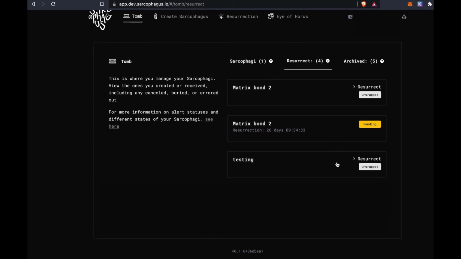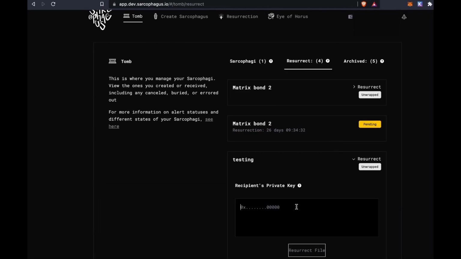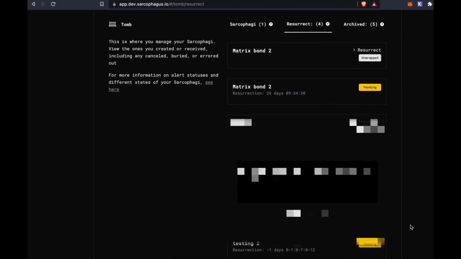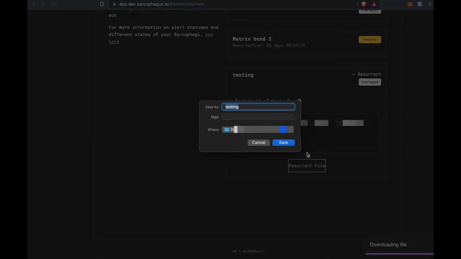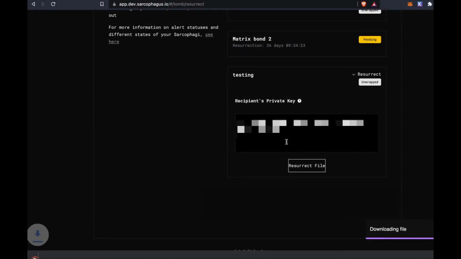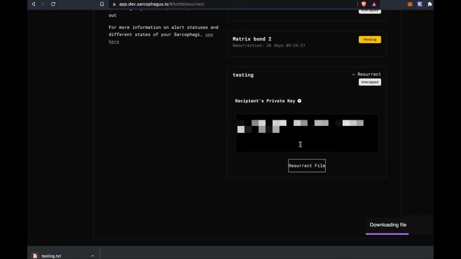You can now hover over the sarcophagus you wish to unwrap, click on it, and input your recipient's key. This is the private key pair of the recipient's key used earlier to encrypt the file. Your file will now begin to download and it is ready to be opened. You have now completed a sarcophagus from creation to resurrection.